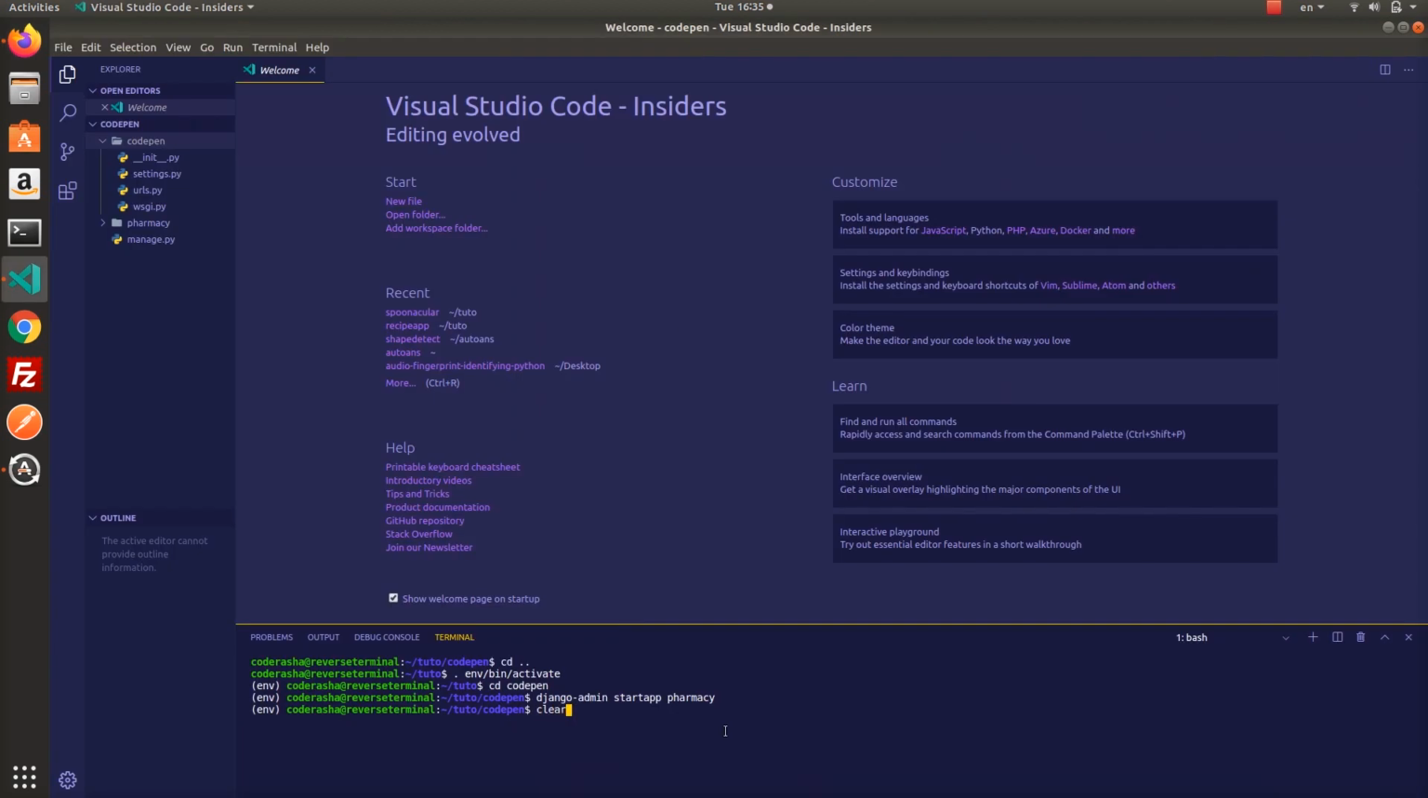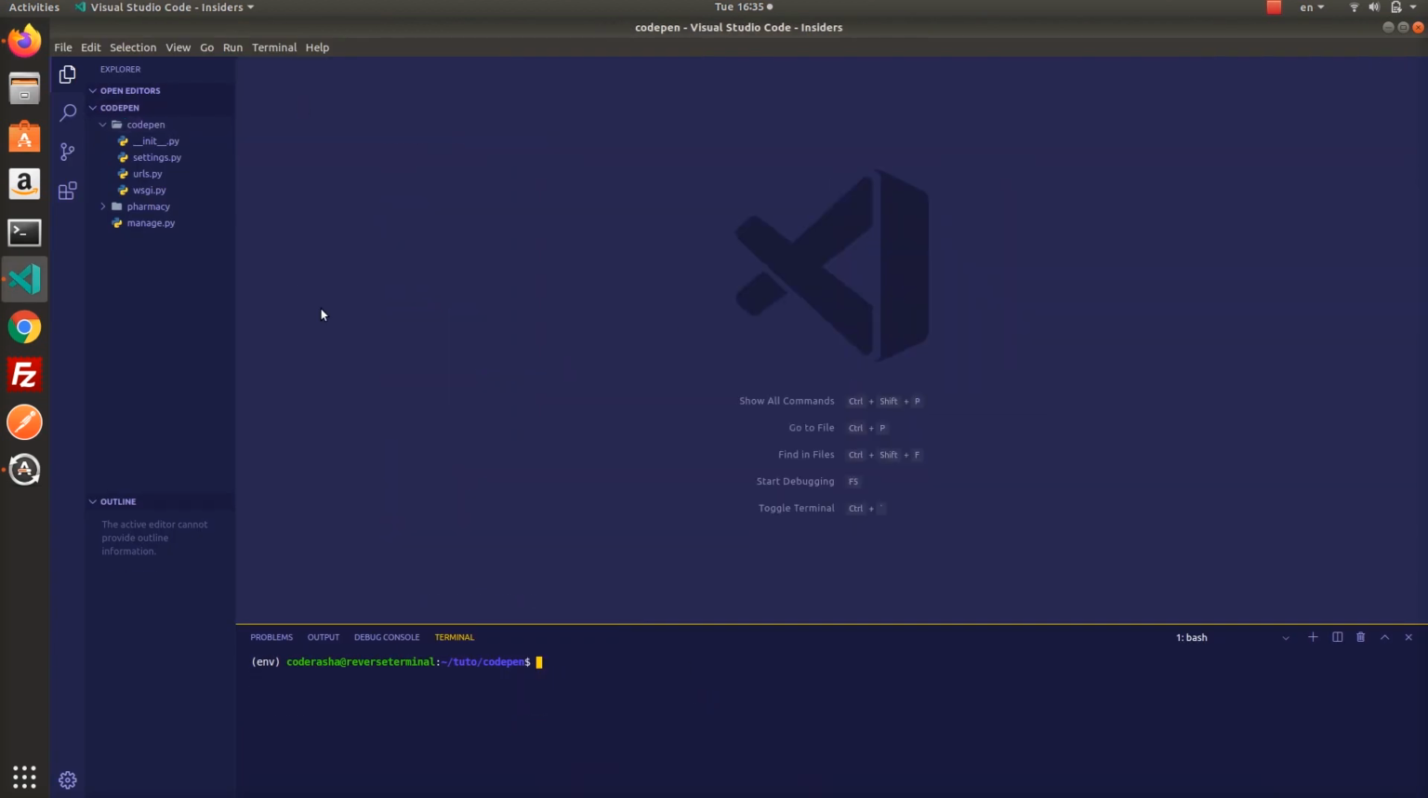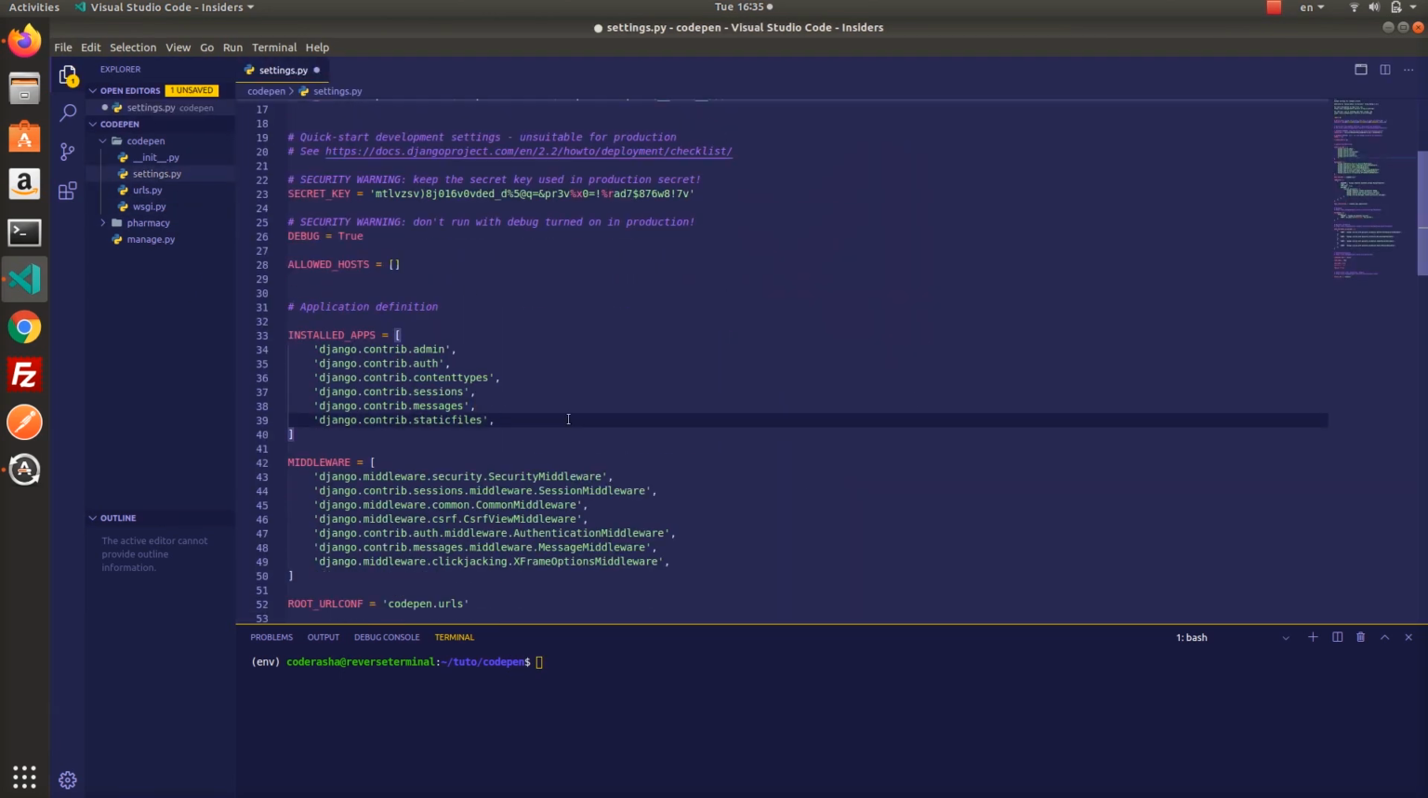Then configure the settings file before diving into the project. We are going to upload pictures, that's why I'm adding media configuration as well.